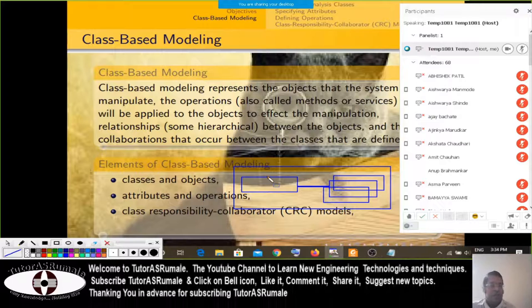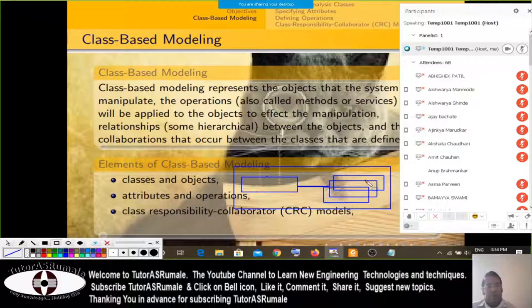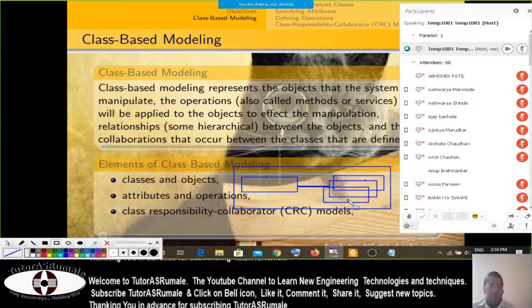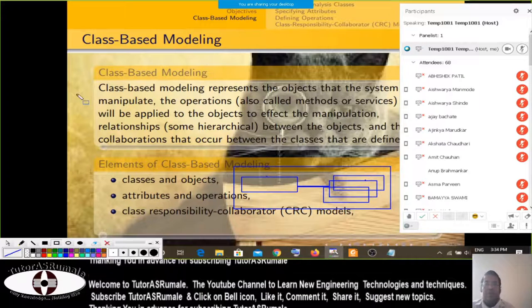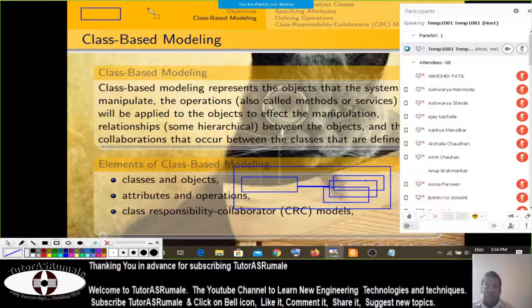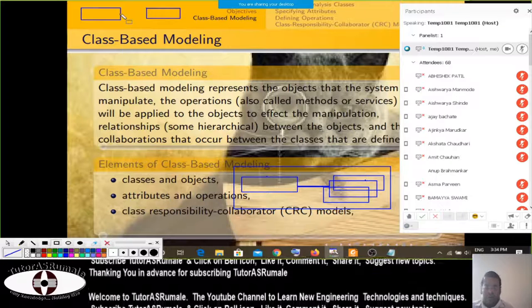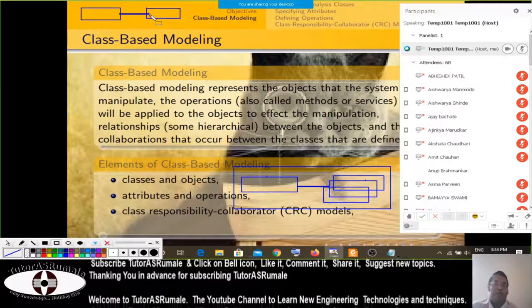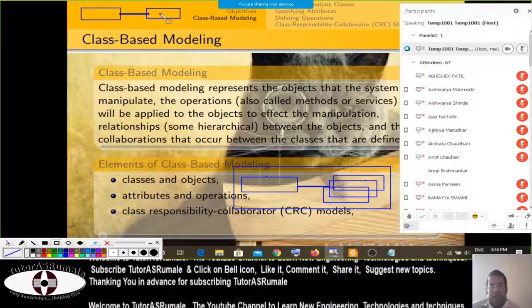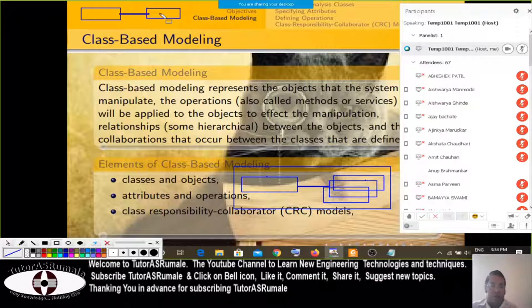So this class has its own responsibility, the mentor class, and this student class has its own responsibility. When we say these objects, we call this the object diagram. And if you are showing this simply as one class as a mentor and another class as a student, there is a relationship between the mentor and student classes. That is, the mentor is right now delivering a lecture to the student class. This is what we can call class-based modeling.